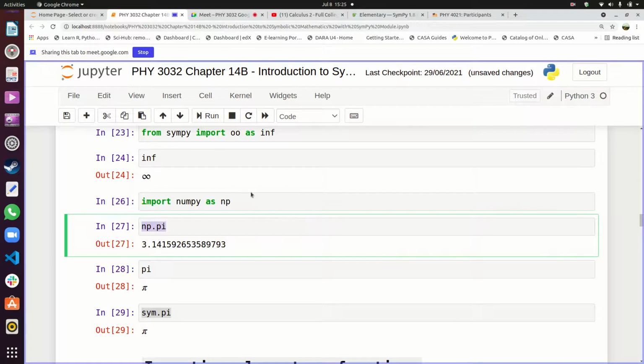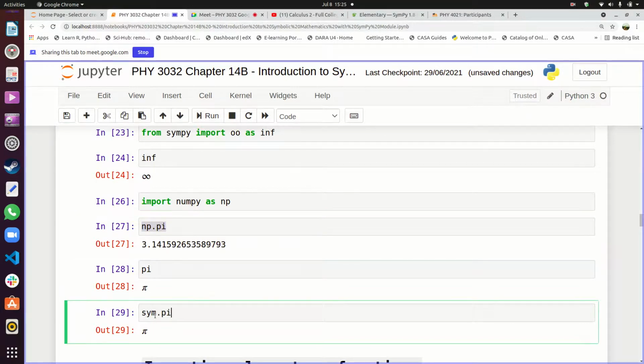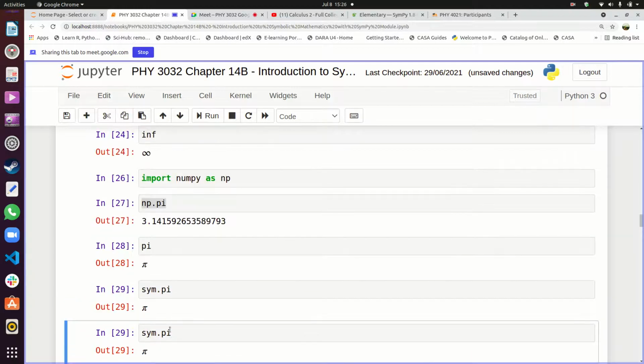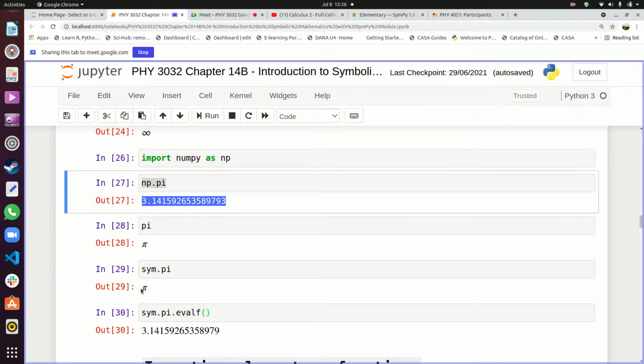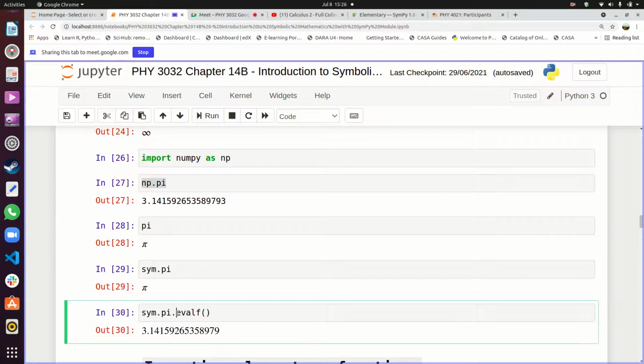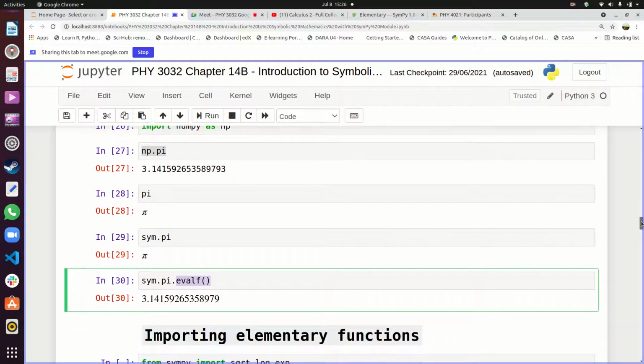Okay. Of course, if you're using this way, and you want the actual value of pi to use in the calculation, then you have to do sympy dot evaluate f. If you do that, then it gives you the actual value of pi, which is almost the same as what you have here. So if you don't want a symbol, you want the actual value, then at the end you have to evaluate what that particular symbol is, what actual value it equals.